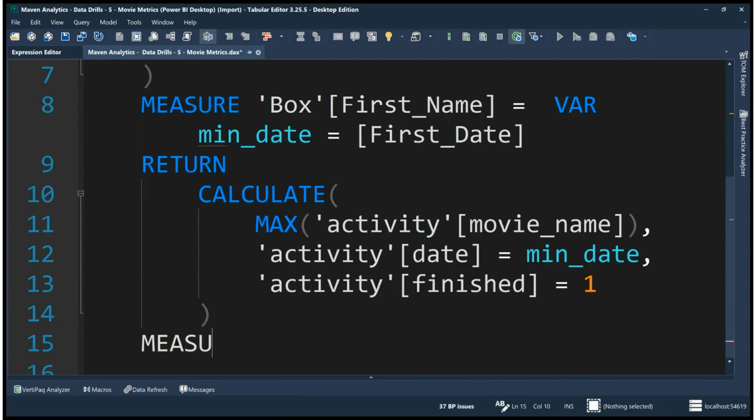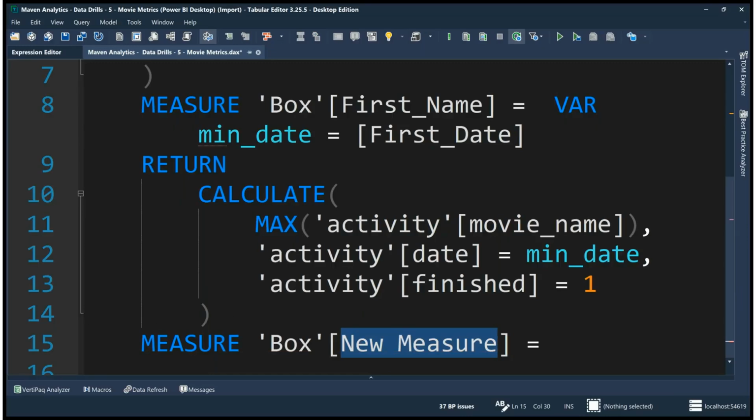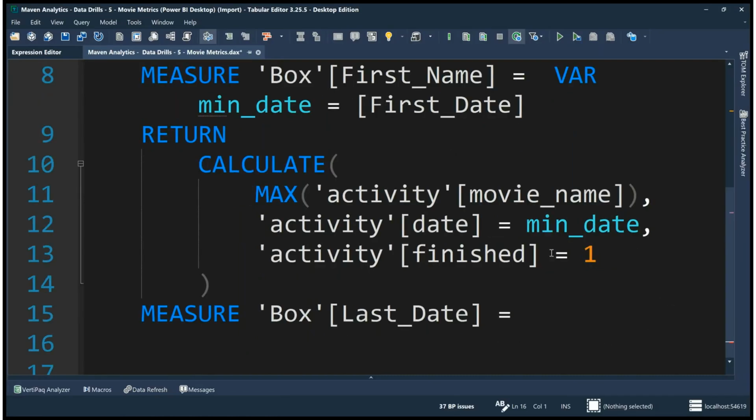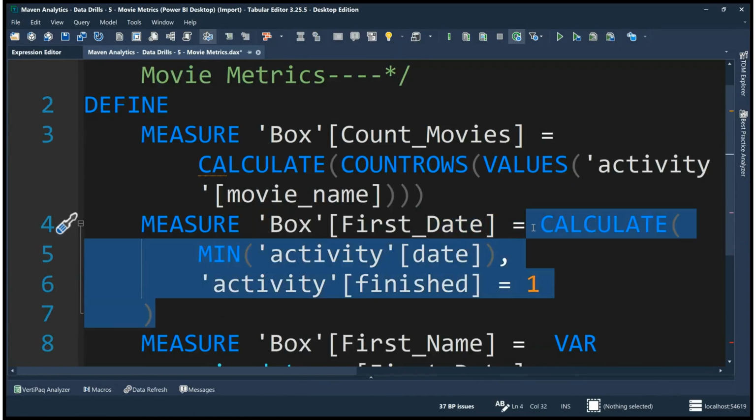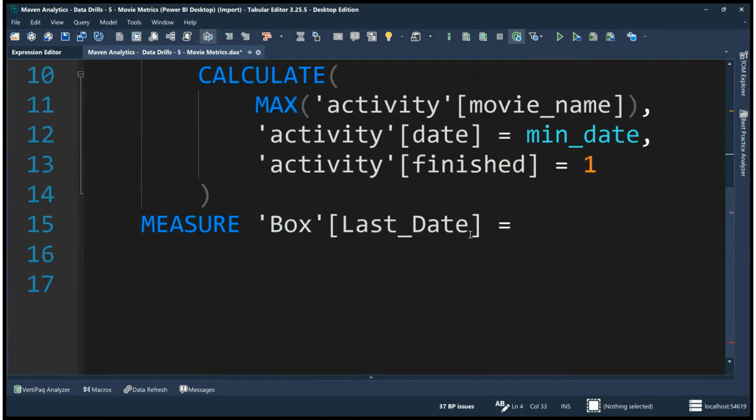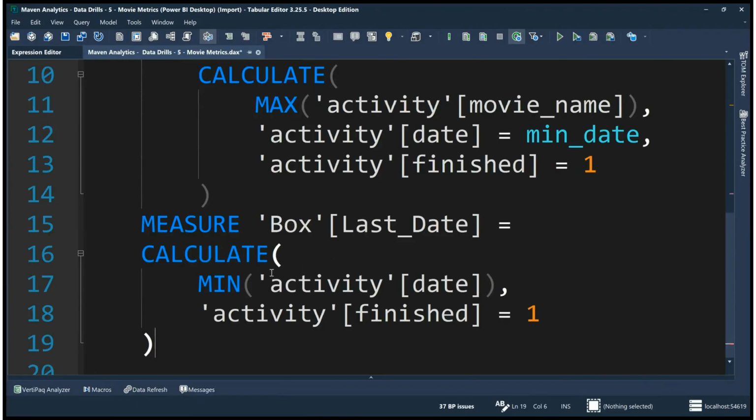Then we're going to define another measure. We're going to call this Last Date, which is basically the inverse of First Date. Since it's the same, we can just copy this expression that we have up here. And then we're going to change it to a MAX function.